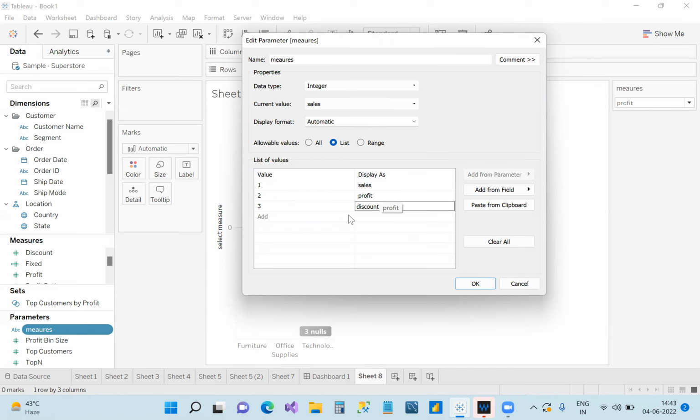Got it? But the advantage of writing over here 1, 2, 3 is this. Now I've made it integer. This data type should always be according to this value, not display as. Display as is basically an alias name. Suppose one means Ayush, or suppose a person, two means another person's name. So I'm telling that to Tableau, this is the display alias name. That's it. That will be displayed over here. So the advantage I'm going to tell you now of writing 1, 2, 3.